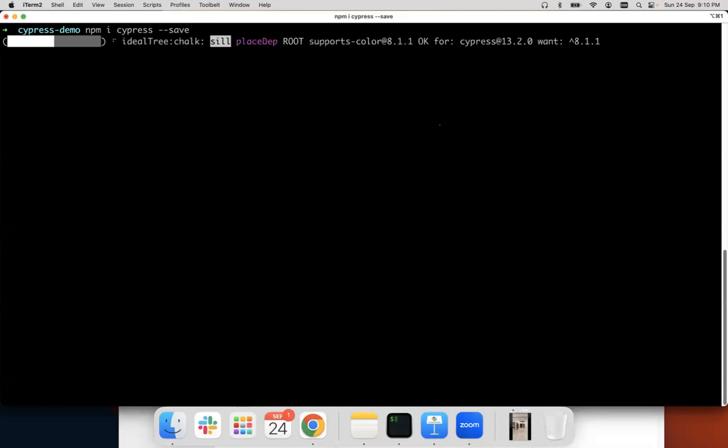I want to add it to the package.json, so I'm saving it, which will save it in the package.json. If you want to install Cypress and you already have Node.js installed, this is the command: npm i cypress and save. So this will be installing Cypress.